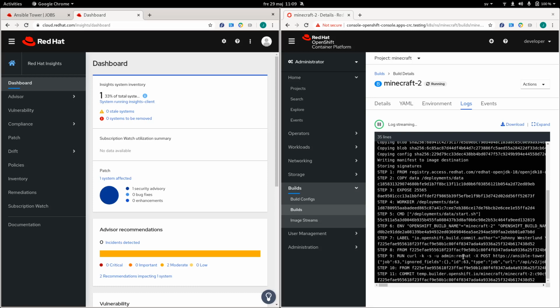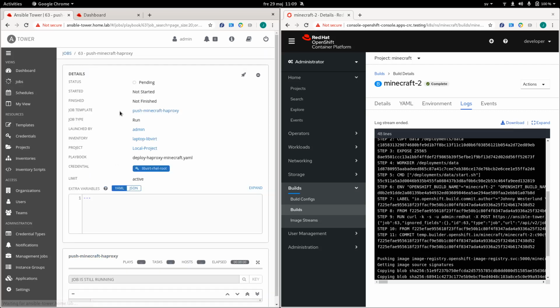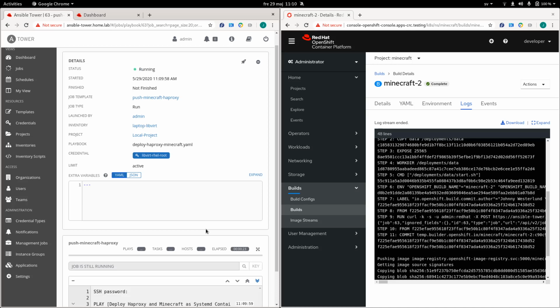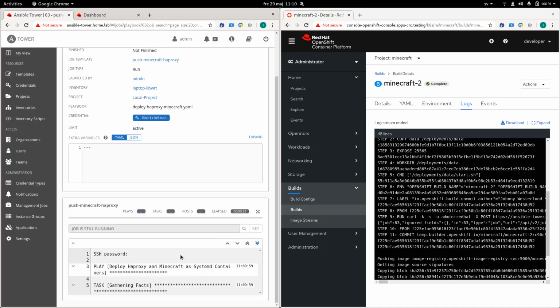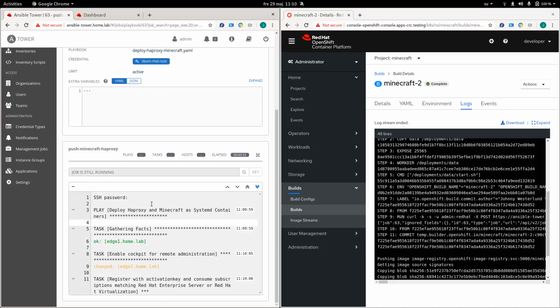Just as a caveat here, if you look to the right here, we see the run curl command that is going to trigger the job. So if you go over here, we're going to see the job starting. And as you can see here, push Minecraft HA proxy is actually starting. Let's see. So we see here that, yeah, it's gathering facts. And we see that it has found our virtual machine here, edge1.home.lab.